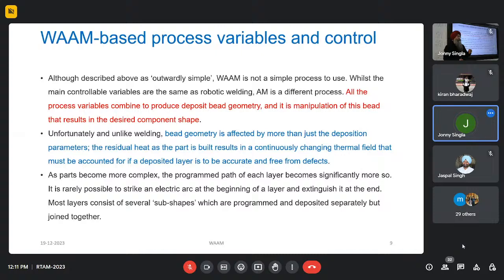Now, if I look at the implication of the residual stresses, we are talking about the residual heat. That means some portion of the heat is already retained in the previously deposited beads. Because it will take a certain amount of time to get the entire heat dissipated to the surroundings. Right? Simply speaking, what happens is, if I lay down a bead, 3 modes of heat transfer are involved here.